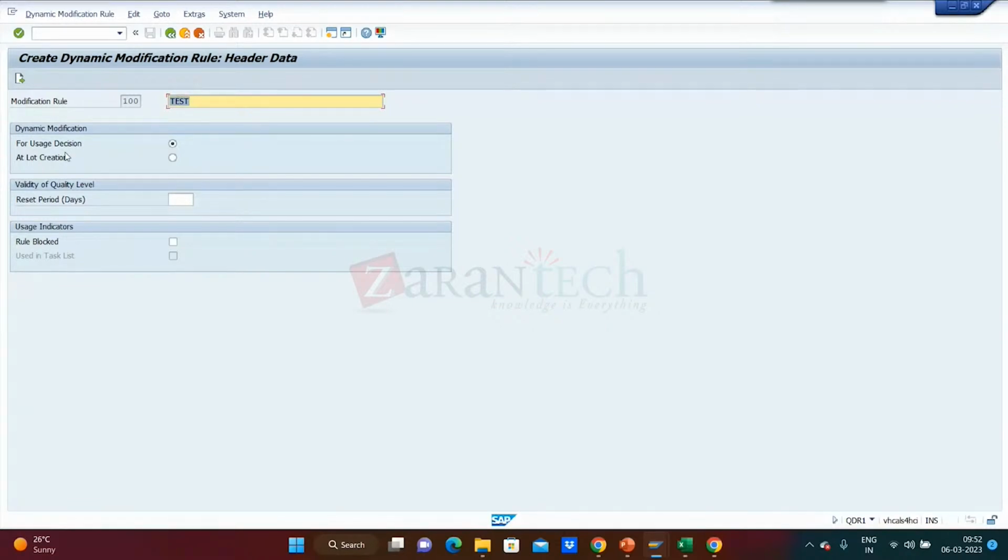So see here, you have two options. Dynamic modification rule for usage decision means once the usage decision is done for that particular inspection lot, this dynamic modification rule will be applicable for every usage decision. Wherever you assign this dynamic modification rule 100 in the inspection plan, it will trigger after usage decision. When the next inspection lot is created, whatever data you maintain will be applicable. This is at lot creation. Once a lot is created, the criteria will be updated for the second inspection lot.